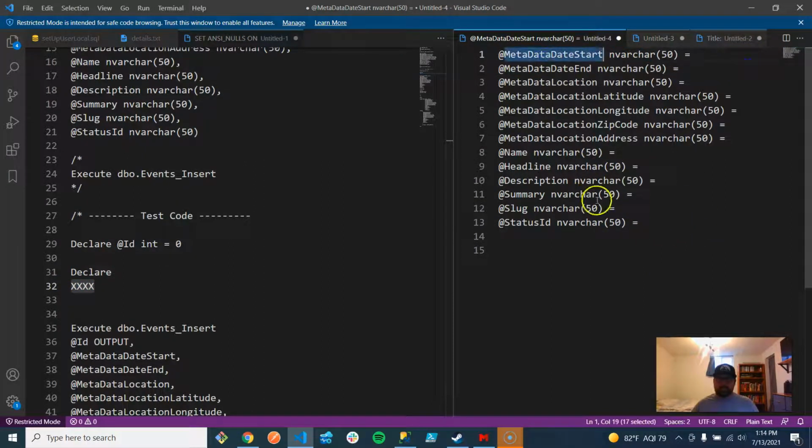So metadata date time start. Honestly, I'm just going to keep this very simple.